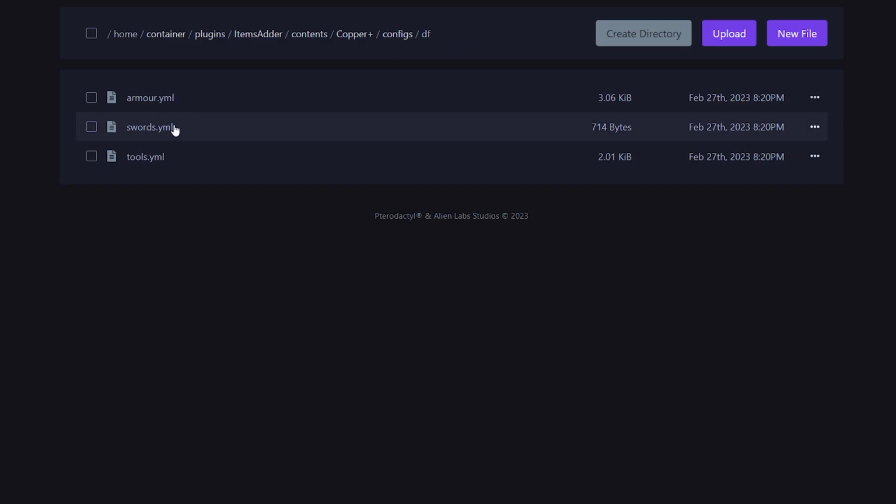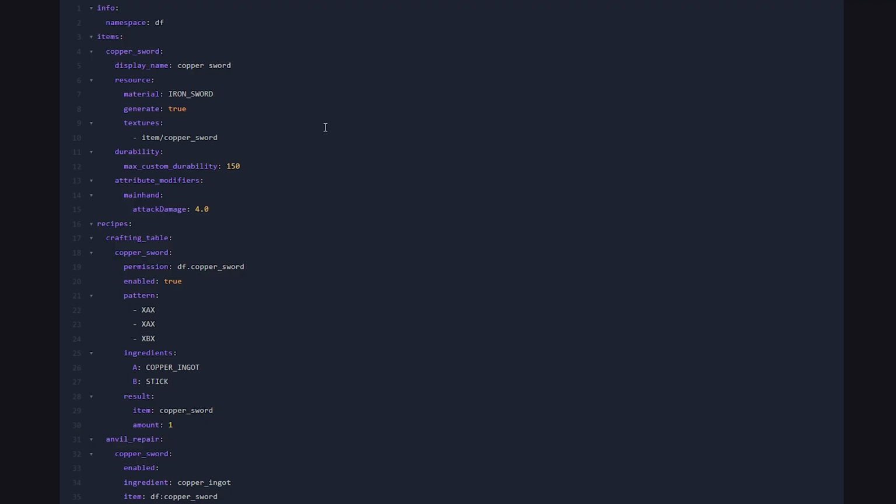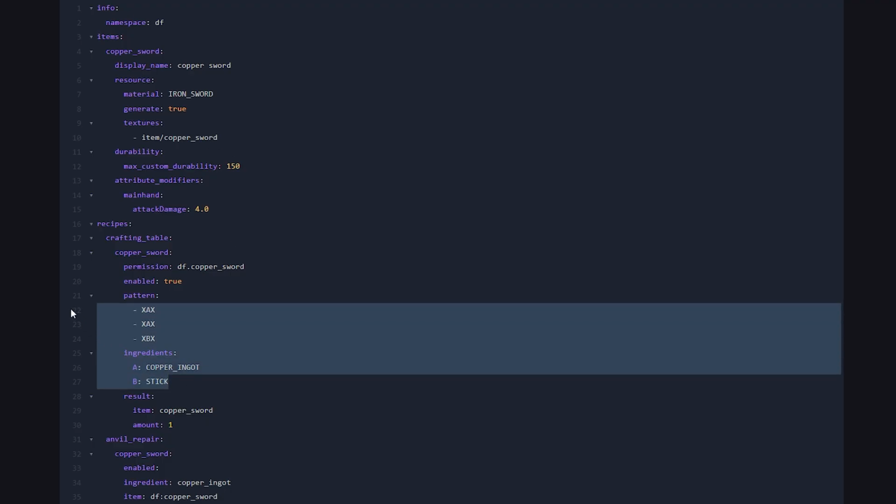So just to take a quick look at one of these configs, when we go for example to swords.yml, over here you will see how the sword actually works. So like, what is the durability? What is the attack power? Like, what should the copper sword be? How should it work? Over here you can even make the crafting recipe.